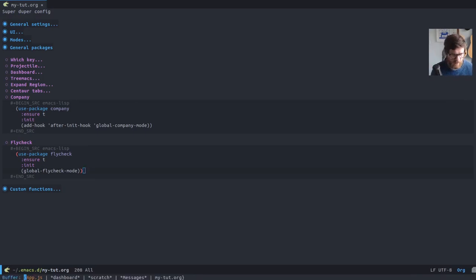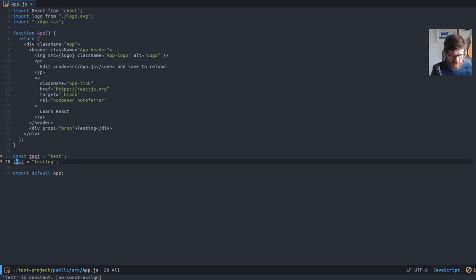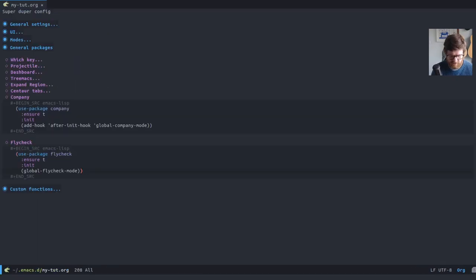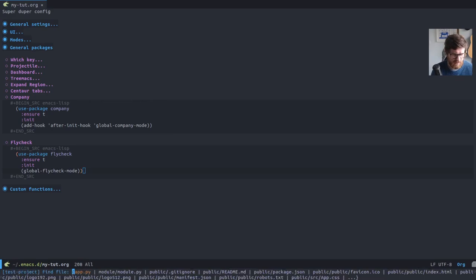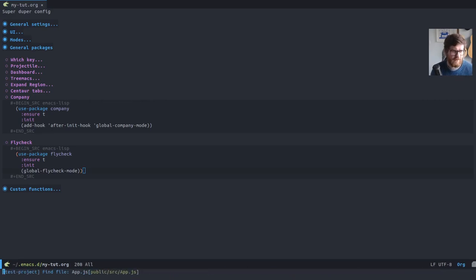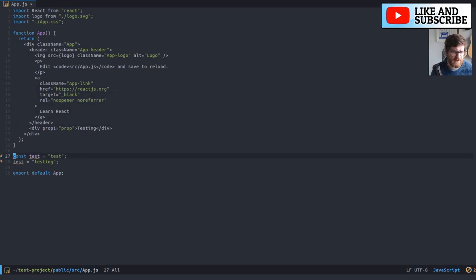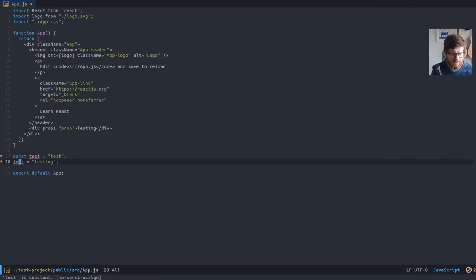And then let's just kill it and go to app.js again. Then, as you can see, we've got these errors coming up here. Hover over it, and you'll see in the minibuffer: test is assigned a value but never used, which is a valid error, and test is constant. So there you go, that's obviously working, but if you really wanted to check, you can run the command flycheck-verify-setup.